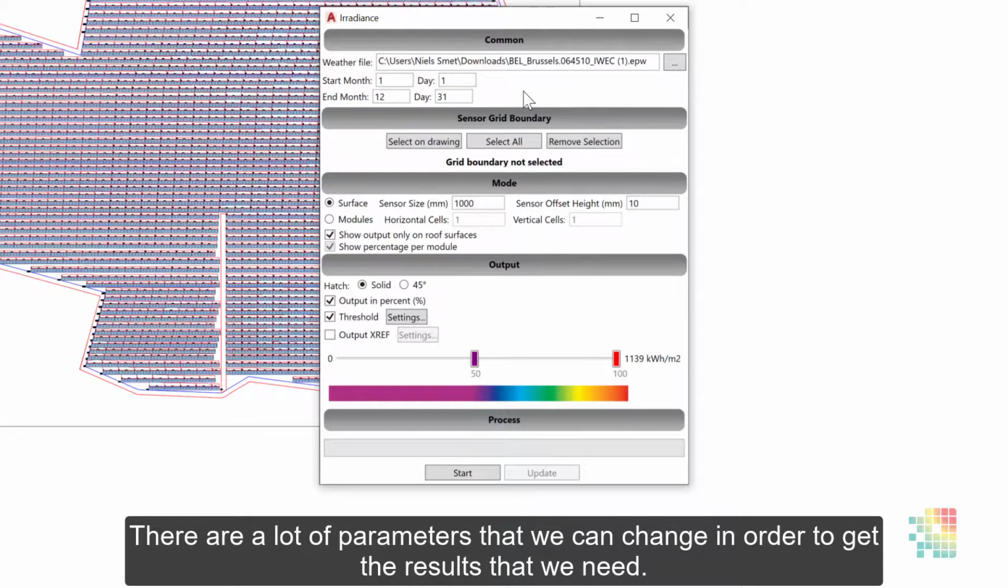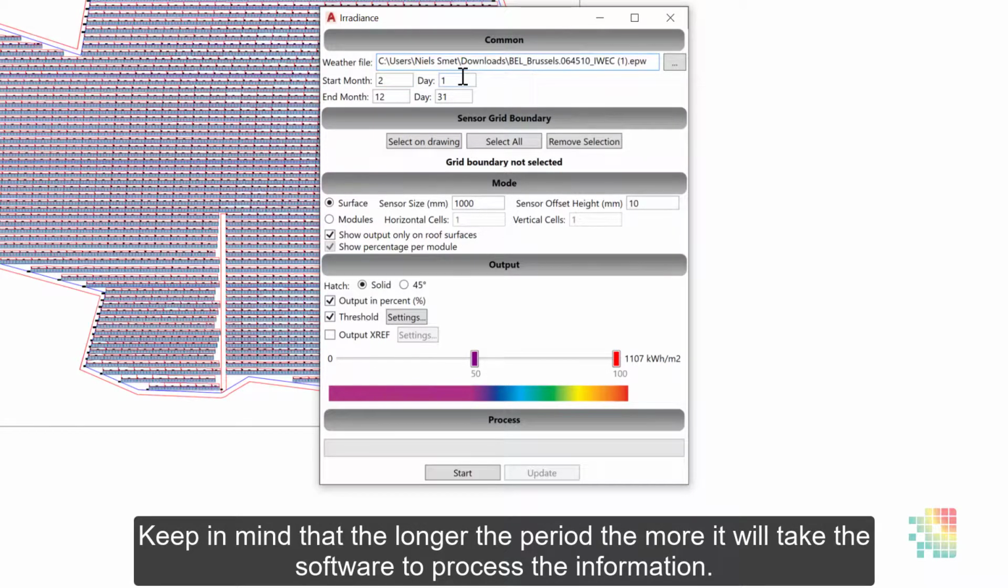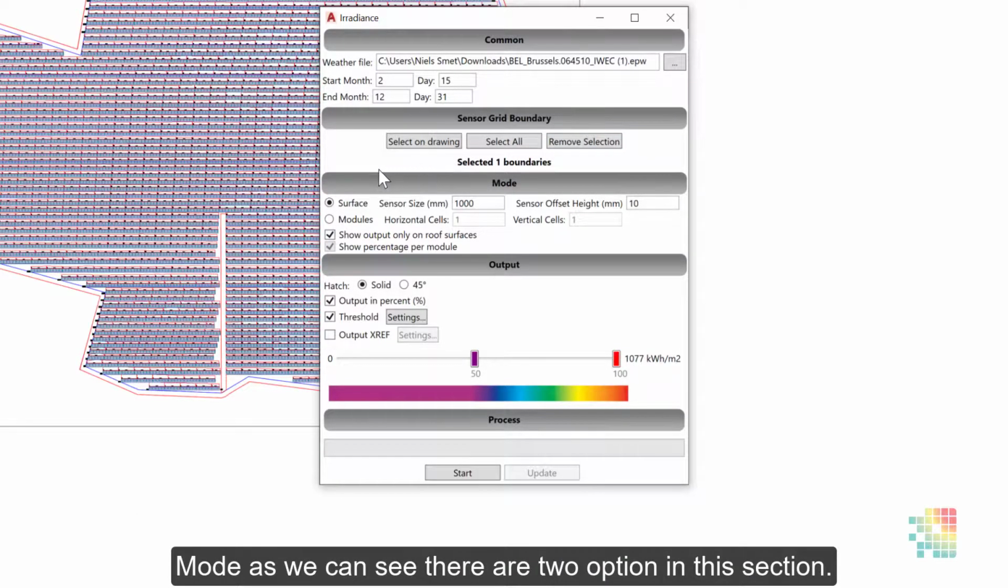There are a lot of parameters that we can change in order to get the results that we need. Start-end month allows us to edit the period of time that we want to simulate. Keep in mind that the longer the period, the more time it will take the software to process the information. For sensor grid boundary, we need to select which boundaries we want to simulate. Mode, as we can see, has two options. Surface will analyze the ground surface in the simulation. Modules will analyze the modules in the simulation.